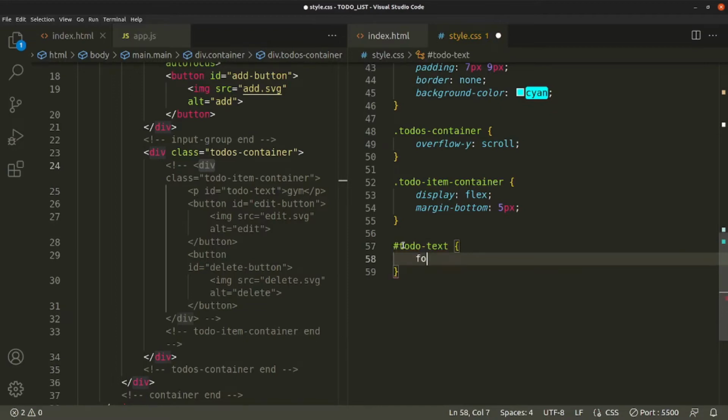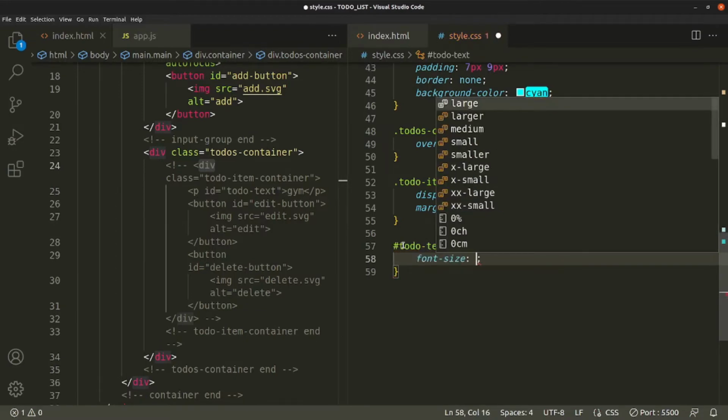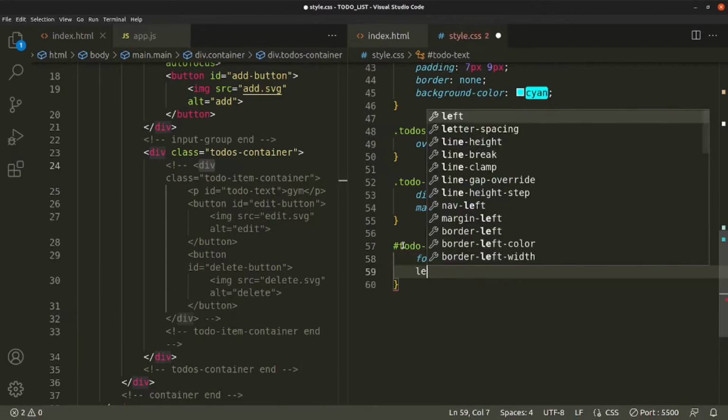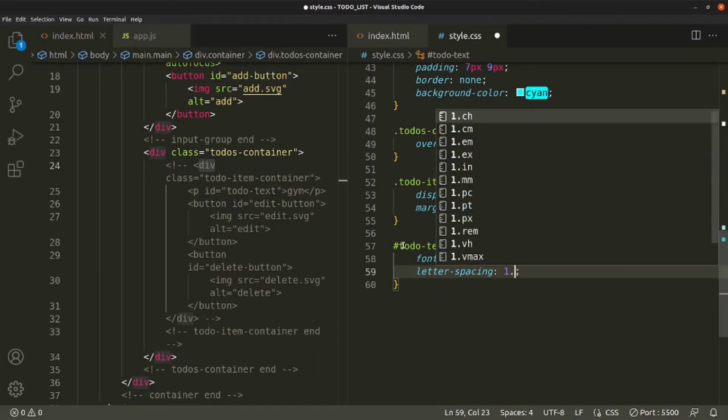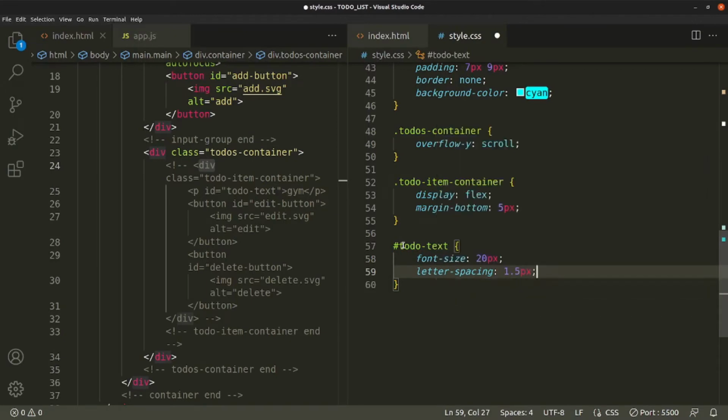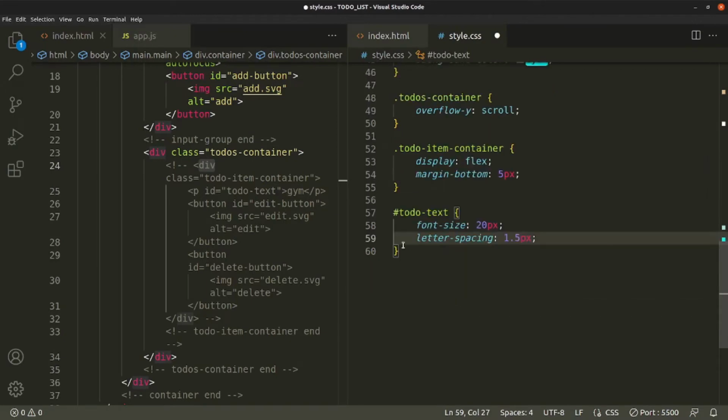and font size 20 pixels, letter spacing 1.5 pixels, and that's it for now. And what we'll do when we double click on this paragraph is change its text color and strike a line through this text.